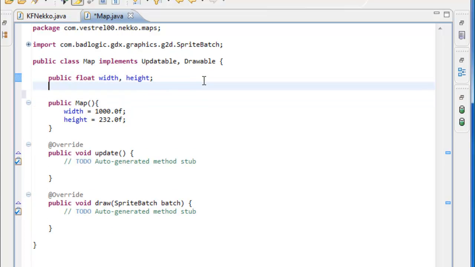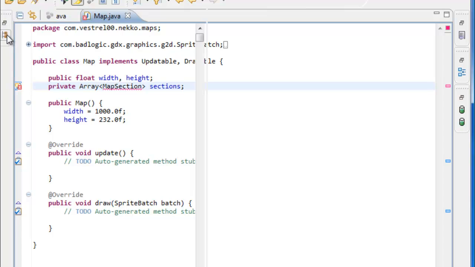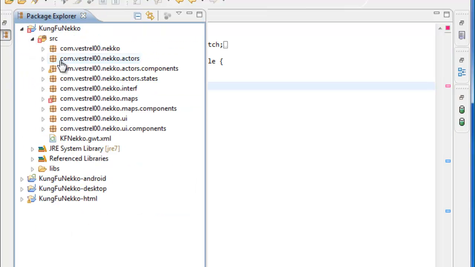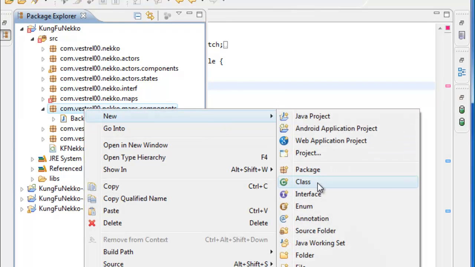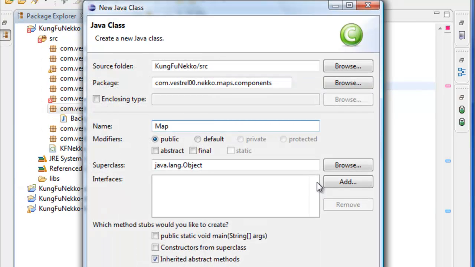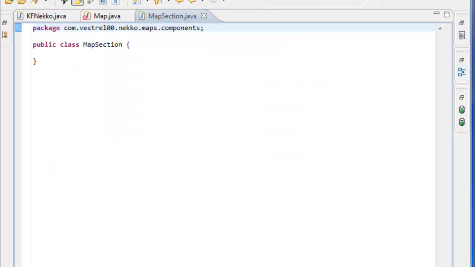Okay, so what we're going to do is in our map, we're going to have a private array of map sections. I'm going to call it sections. We still haven't created the map section class. Now, what a map section is, the way we're going to define it, so map components, we're going to go new class, and we're going to call it map section. So let me just show you visually what we're going to do.